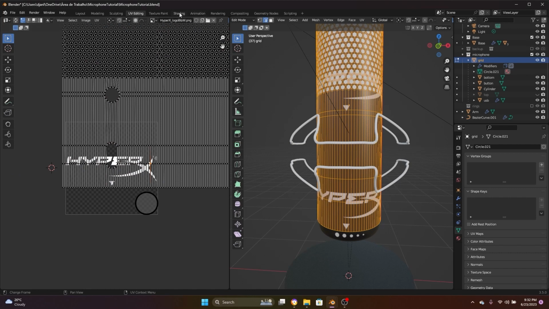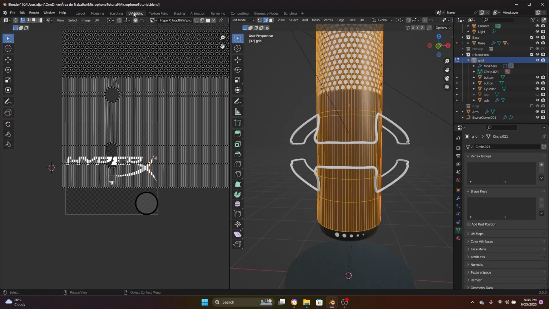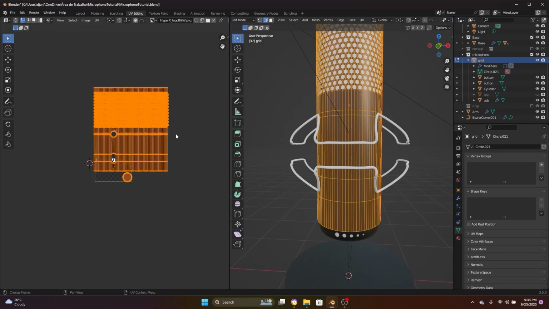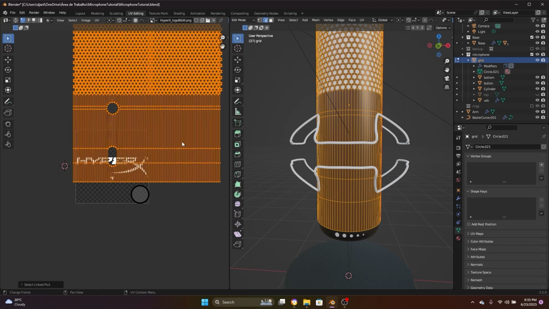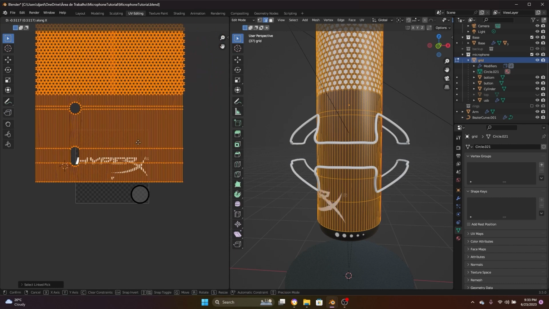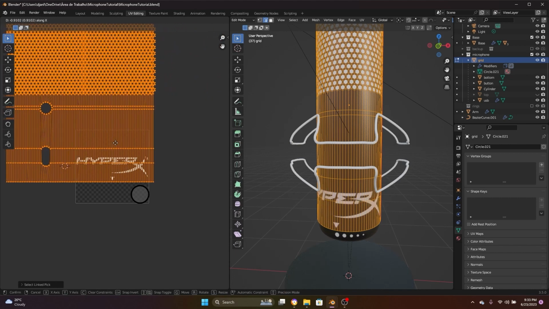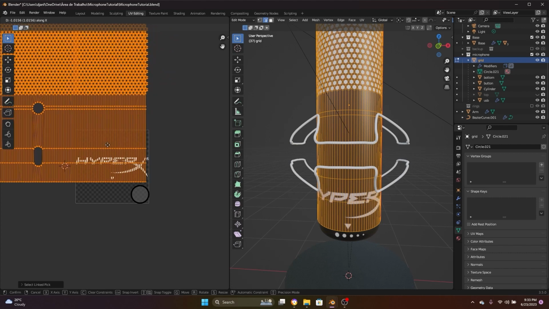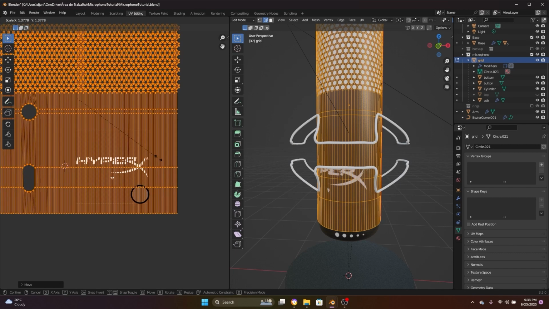Now let's go to the shading tab and change the repeat to clip. Okay. Select everything. Okay, select everything again. G X. Okay. It's around here. Just need to make the right size now. Keep scaling it up.